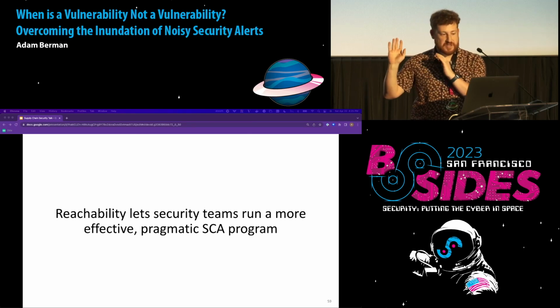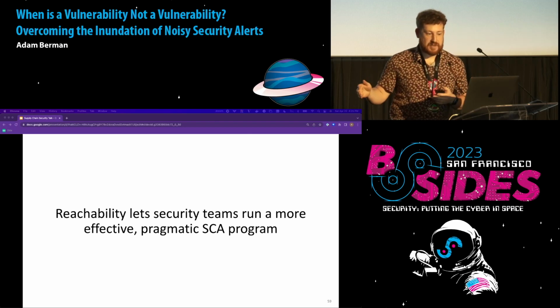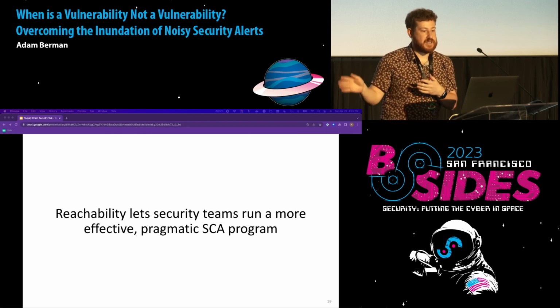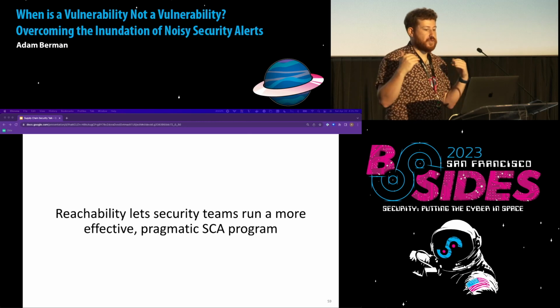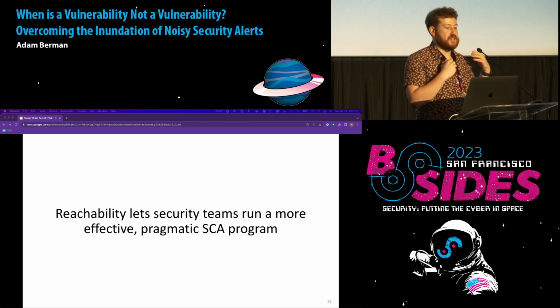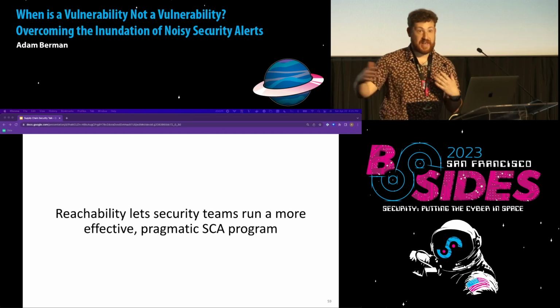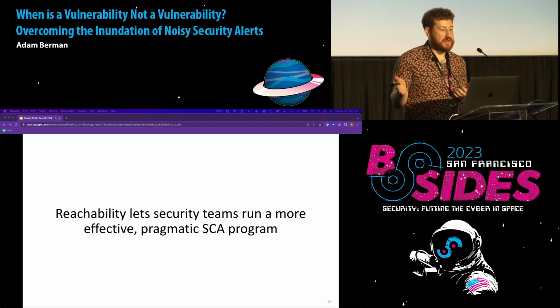But I want to say this is by no means bulletproof. Static analysis is imperfect. There are false positives and false negatives, as with any analysis technique. But our goal here is to run something pragmatic. There are some vulnerabilities that are so bad you want to excise them no matter what. So, log4j, things like that, you just want to get out of your system. You might not trust reachability analysis for those.